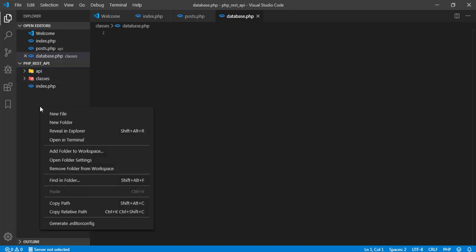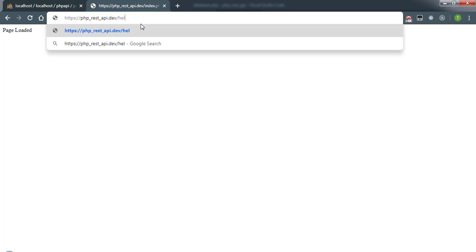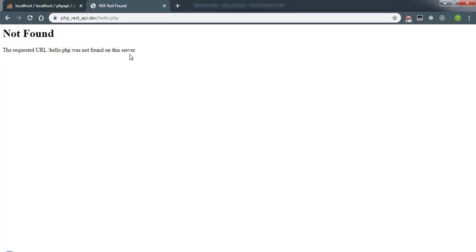If I currently go to the browser and refresh the page, we are just seeing in the URL that we are not getting index.php. If I manually type index.php, see, this index.php is loaded. So by default, PHP loads the index.php script in the root directory. If I go ahead and write something else instead of index.php, like hello.php, it shows us an error: the requested URL hello.php was not found on this server.